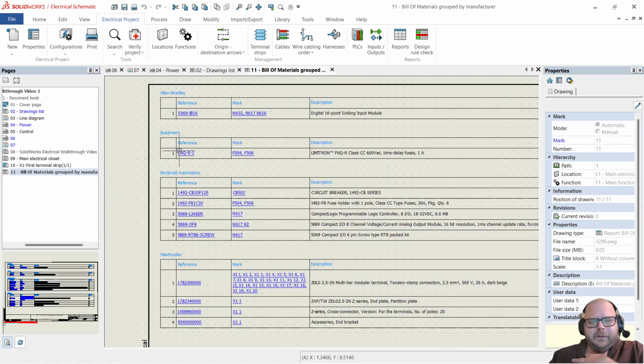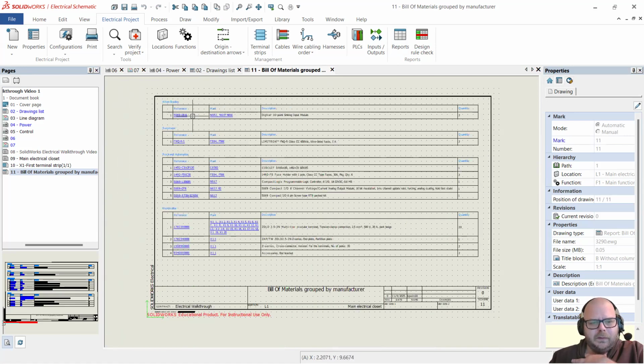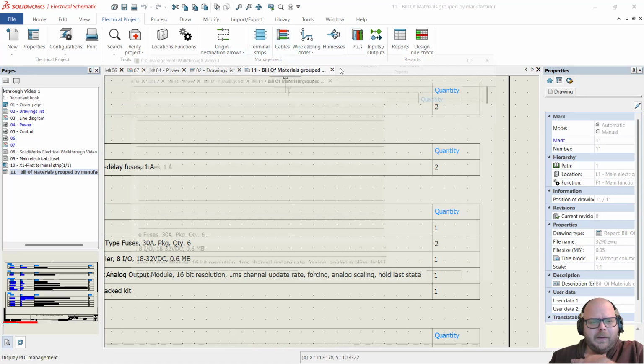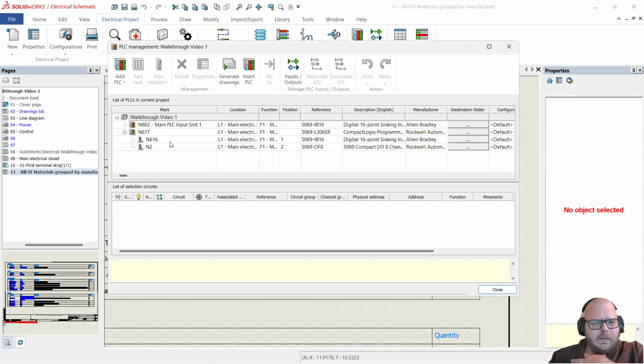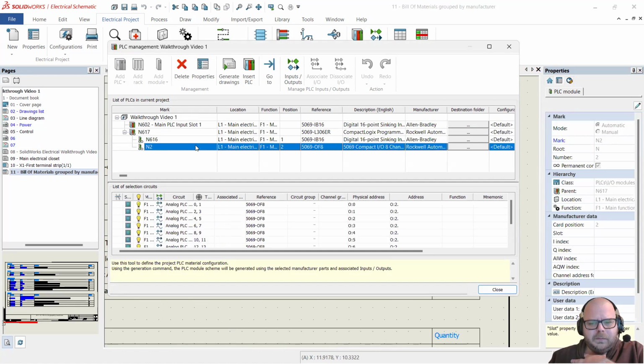So by default, that's literally 3 clicks to get a workable bill of materials in here. And it tells me, right, 2 16-point input modules. I don't remember putting 2 in. Did I put 2 in? Let's check. The PLC. I did. 16 point.